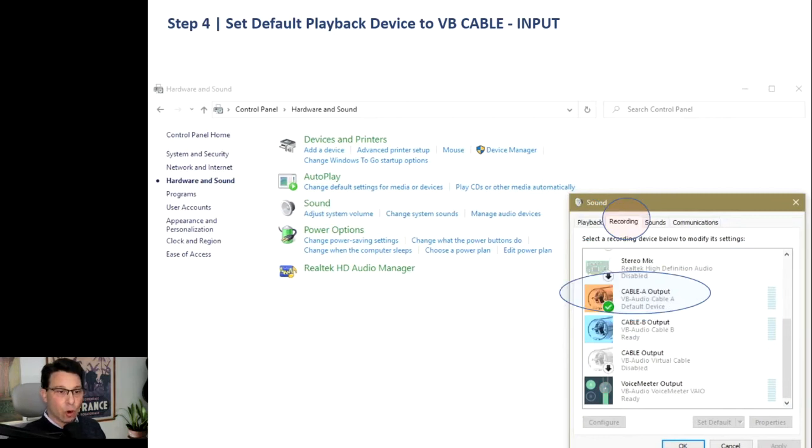Next, we're going to click on recording. And again, click on your virtual cable. If you've downloaded more than one cable, you just use whatever letter you want to use, but make sure that you are consistent all the way through all of the settings here and in OBS.